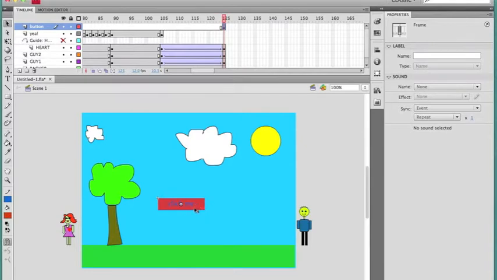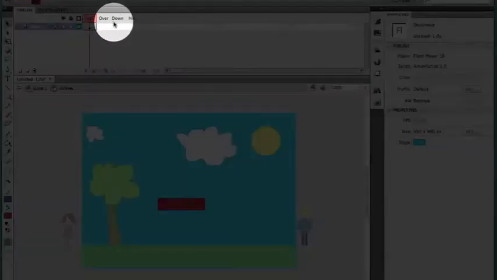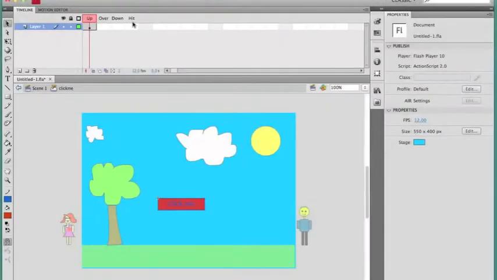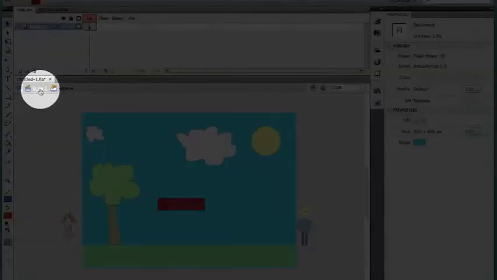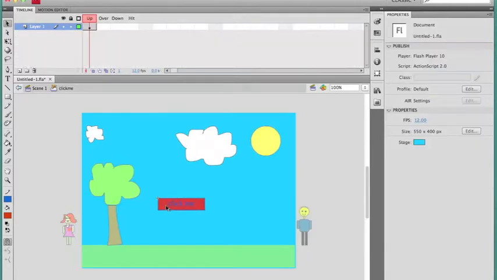So in order to change the states, we just simply double-click the button. And what you'll notice is that everything else is grayed out, and the timeline has changed so that we have an up, over, down, and hit state, all at the top here. Now if you want to go back to the movie, all you have to do is simply click on scene 1 and that'll take us back to the movie. You'll notice that everything is back to the way that it looks normally. But when you want to go into that button edit mode, you just simply double click it.